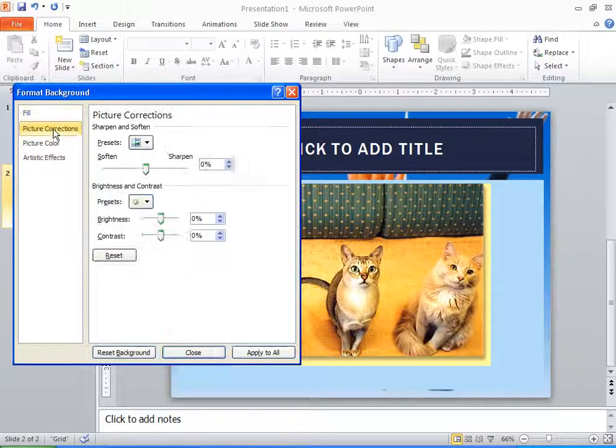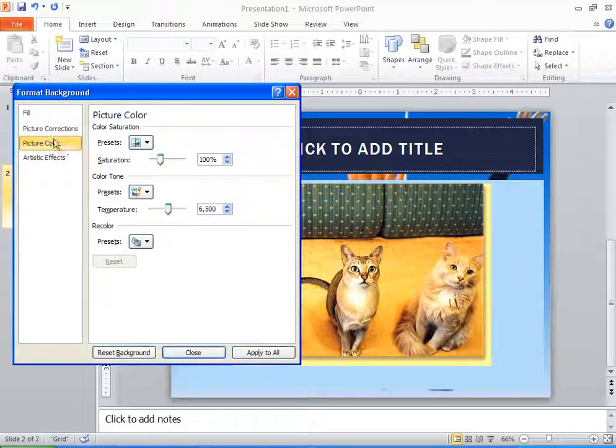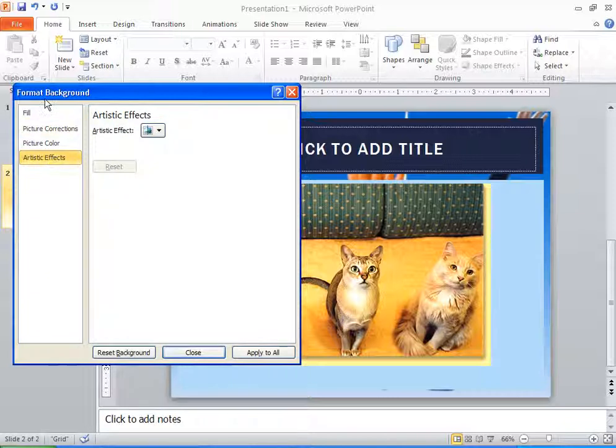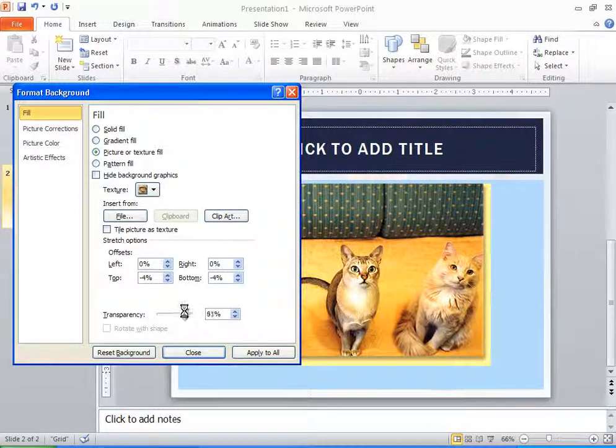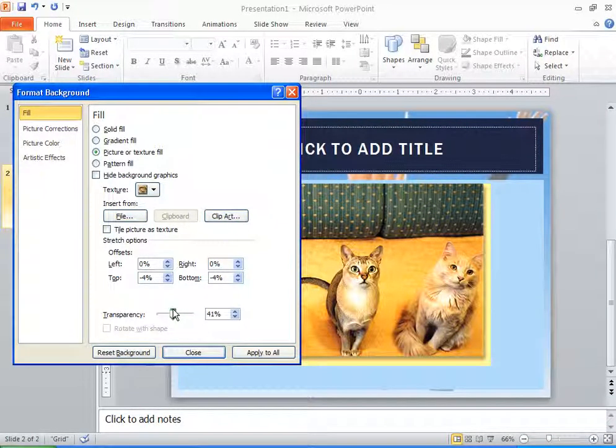Okay, now the picture corrections are basically the same as they were for the picture. You can do brightness and contrast, sharpen the picture, soften the picture. Same thing with picture color and the artistic effects. Okay, so you can still do all that. The fill option right here is the main one. The other thing I did want to talk about is this transparency piece down here. So in other words, if you want to make your background picture less obvious, less in your face because maybe it's a bright picture, you can set transparency so it's a little bit softer. Okay, so now I'm going to click close on that.